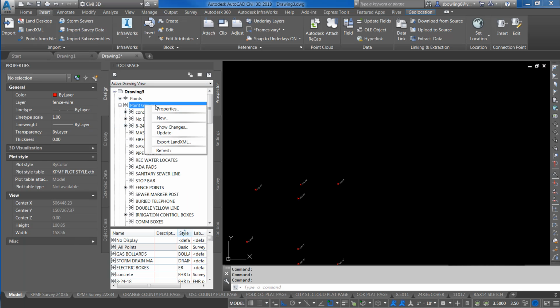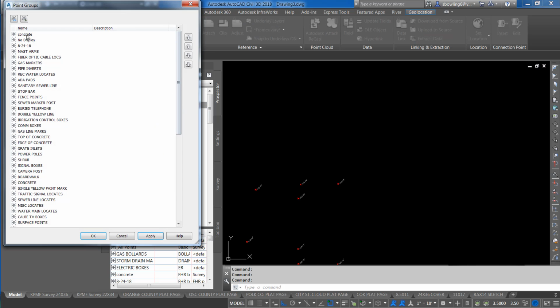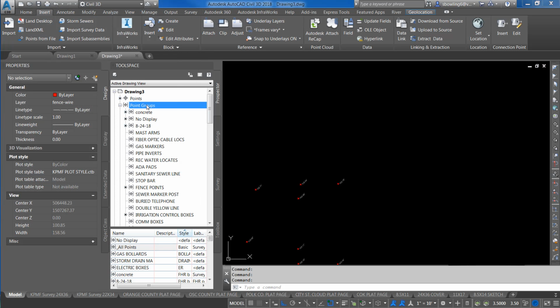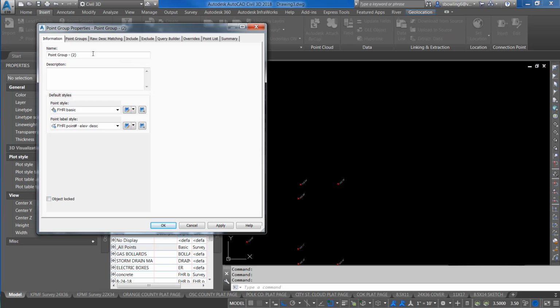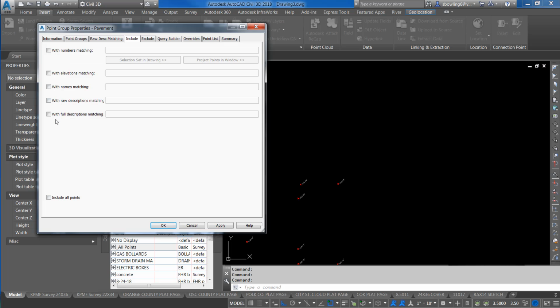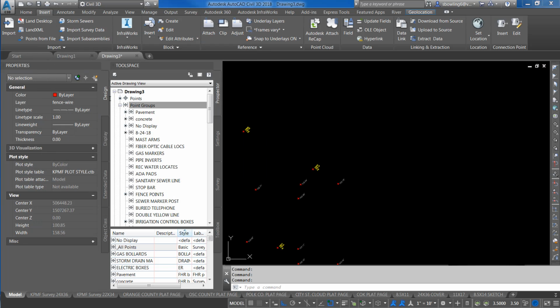And sometimes I'll create a group, and oops, that wasn't it. I'll create a group, right click on group names, go new, and I'll call it pavement or edge of pavement. Some of these we already have lists for, but I want to show you how to create new ones. In the raw descriptions, I can go MP, AP. That means I can add both of those groups in there.